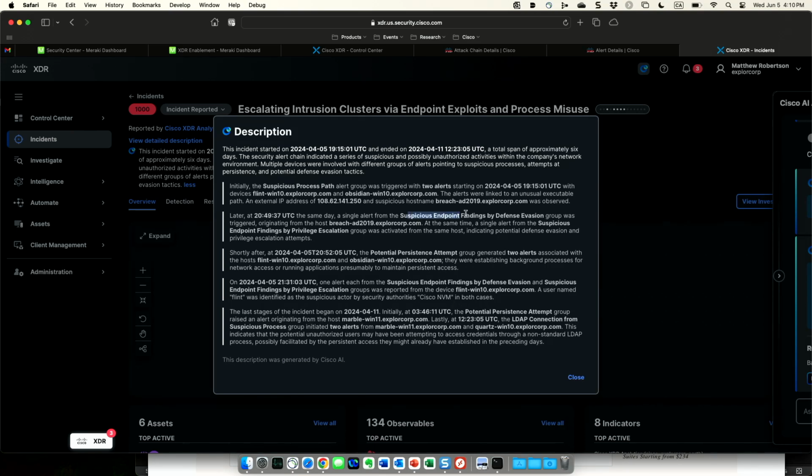The suspicious endpoint findings by defense evasion alarm. This is data that has come, I believe, either from Defender or CrowdStrike. I'd have to look at the sources in a moment to see which one actually provided this data. So we've begun to correlate data across not just network data, but also endpoint data as well. And we can see persistence attempts continuing through time.